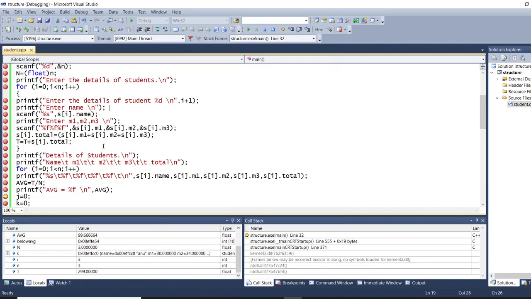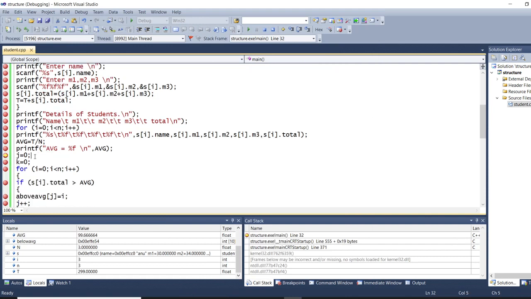So now you should find out above average and below average. For that you need two variables, j and k. We will see why j and k are needed. J is 0 initially and k is 0. I'll click on continue. Now the for loop. In the for loop, you are finding out for three students. Initially i will be 0, i less than 3.